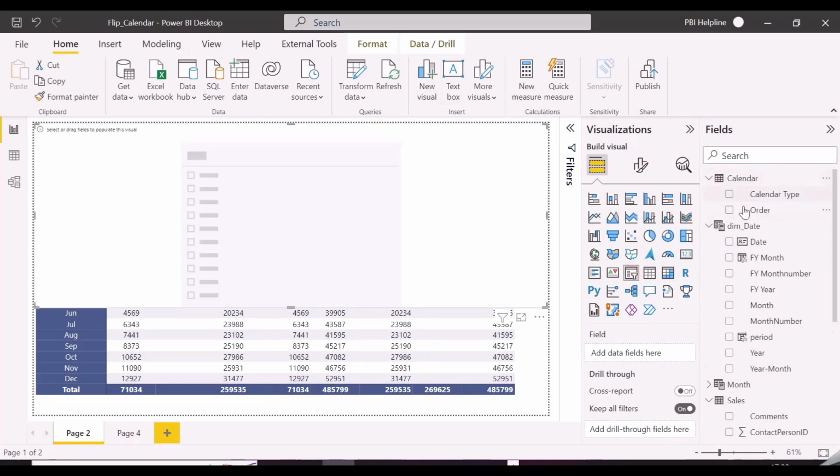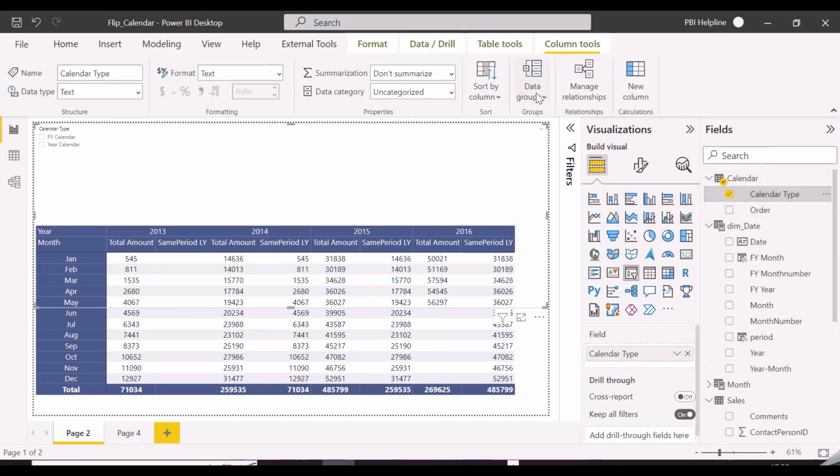We are now almost done with our setup, and now we are going to create the required slicer, and we will then replace the row and column of the matrix with month and year parameter.